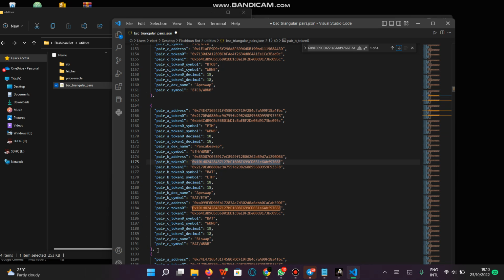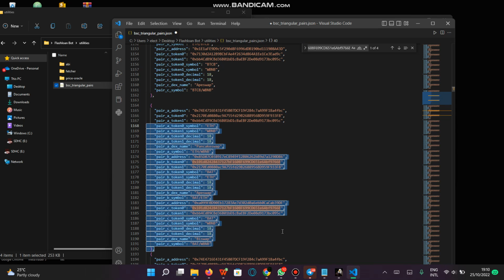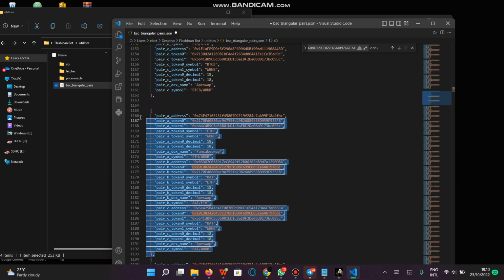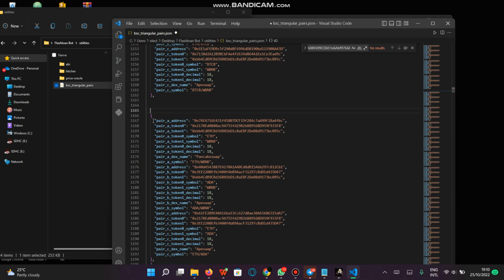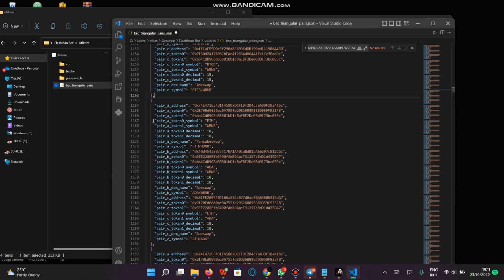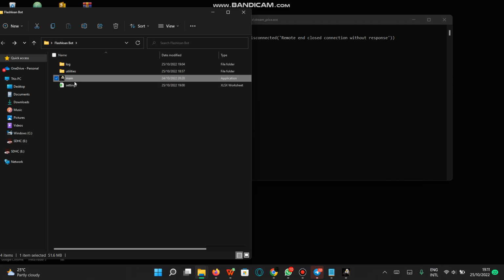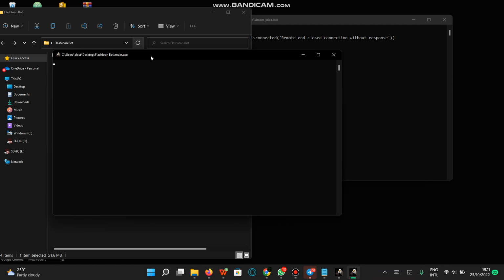BAT is also in this pair, so I want to remove this pair. Okay, BAT is in this pair, so I want to remove this pair. Okay, so I will Control S to save and then click on main again.